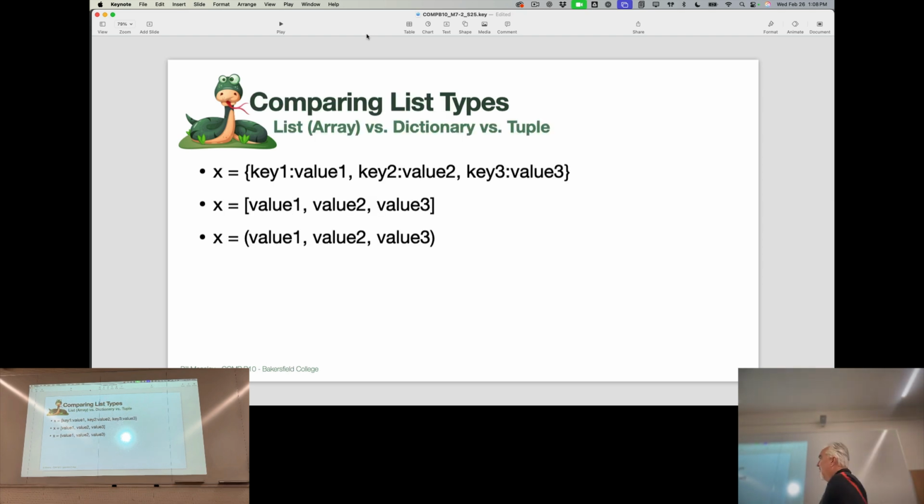So let's compare the three list types, just one after the other. This first one is what kind of a list type? Dictionary, right? So we have the key and value pairs, key and value separated by a colon, and each key-value pair separated by commas. The second type is a list with the square brackets. Obviously, the dictionary has curly braces, square brackets, and then the last one is a tuple. So those are what the three look like next to each other.